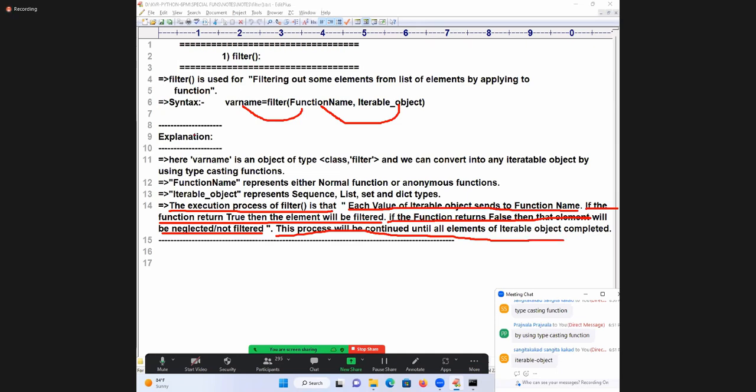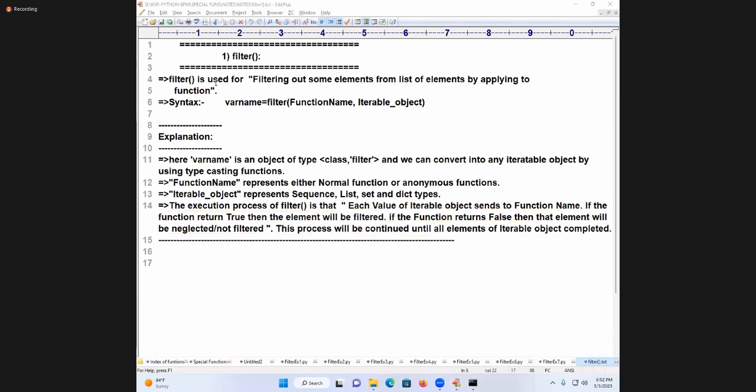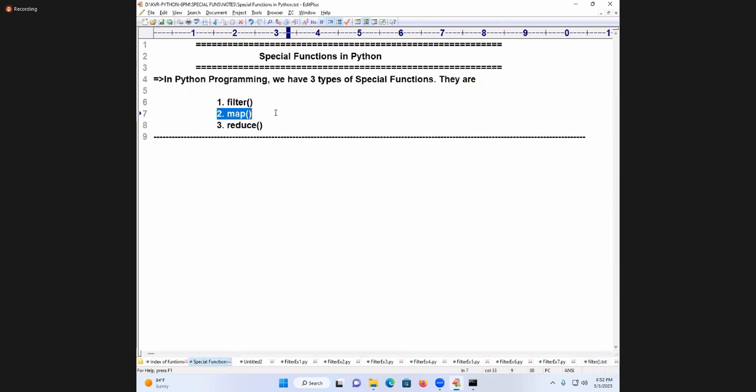Got it? Easy or difficult? Easy. This is about the filter function, so this is very simple, students. It's not difficult. Now, I'll go to the next special function. What is the next special function? Map. Easy, not difficult. Now I am going to introduce and explain the map function. That is also very easy.